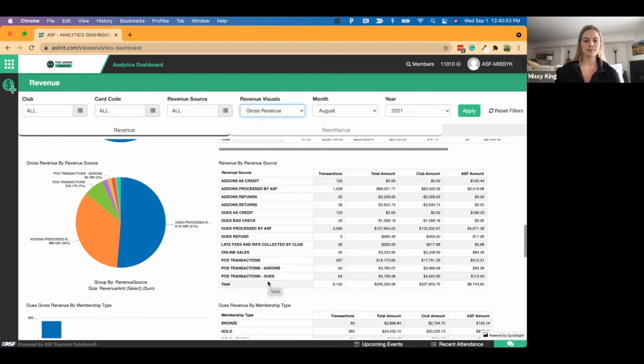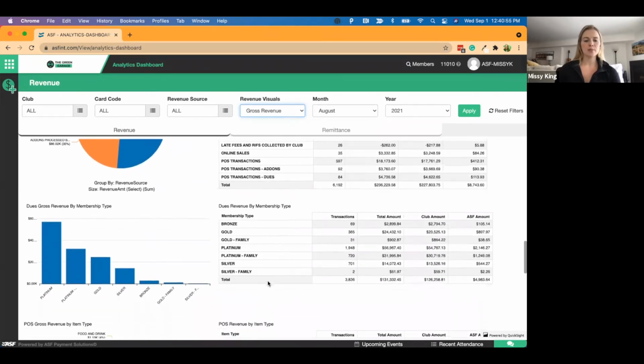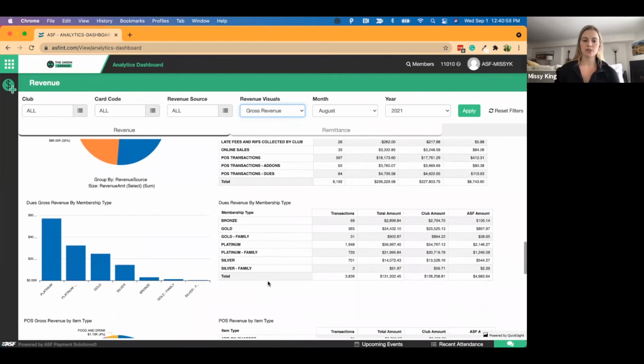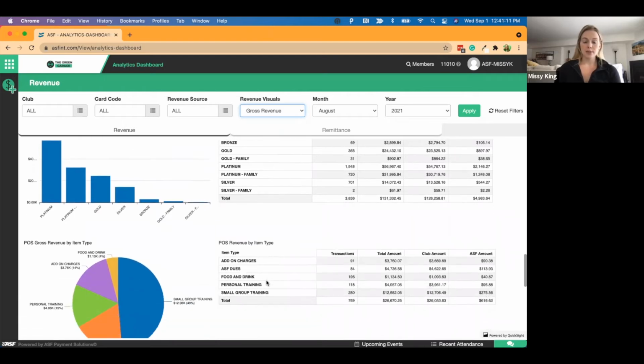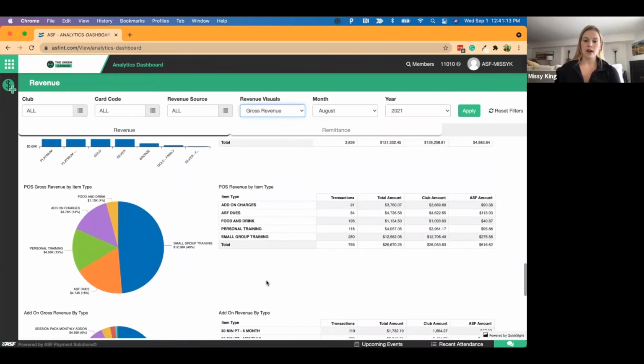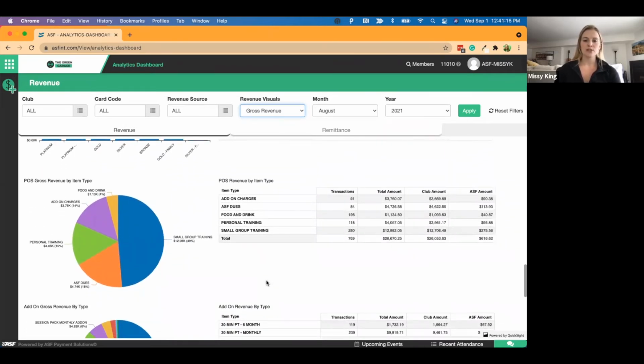If I keep moving down the page, I'm also going to have very similar visuals for both by membership types. So if I want to see which membership types are selling the most at my club and bringing in the most revenue, or if I want to see what item types for POS revenue, I can also see that. So all the insights into what is happening at your club, what transactions are being processed, and ultimately what you're making from that transaction and what fees are being charged.